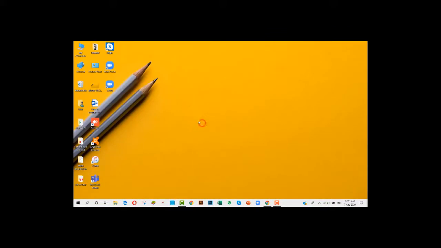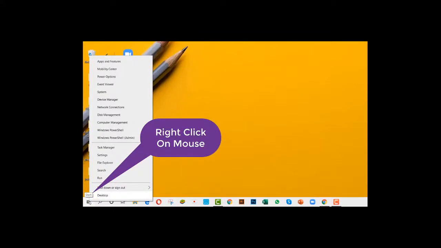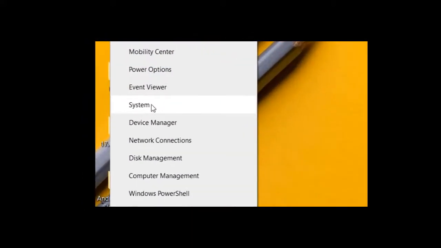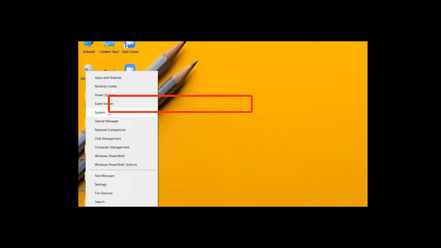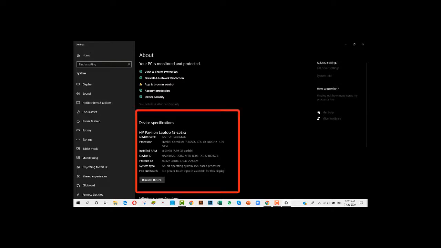Hey guys, to check your computer specs, at first you should go to your computer start menu. In this start menu, you should right click with your mouse. After clicking the right button of your mouse, you will get some menu options. Here there is a system option. By clicking on this system option, you will find a new window. Here you will find a title that is device specifications, and under this device specifications you will get the full specifications of your laptop or desktop.